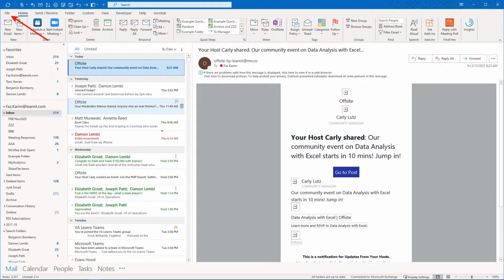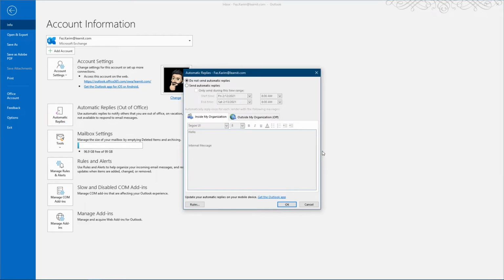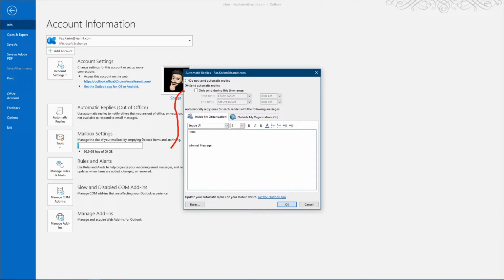You have to go to the File tab, Automatic replies. Now, right now, by default, it's off. Do not send automatic replies. It's turned off. But if I needed to turn it on, I can go ahead and click that little toggle there. And then this option becomes ungrayed out, so I actually can fill out the message that I want to create.